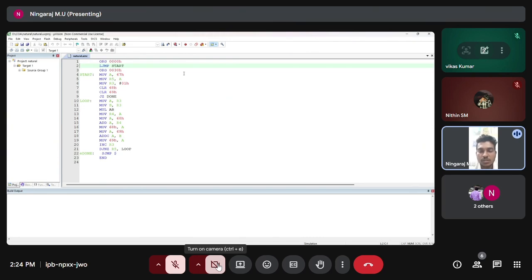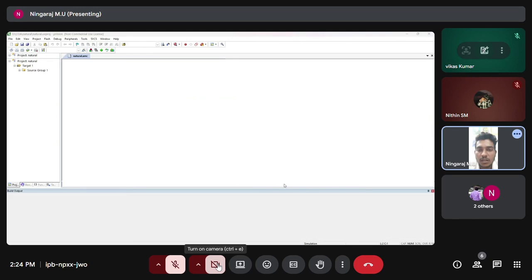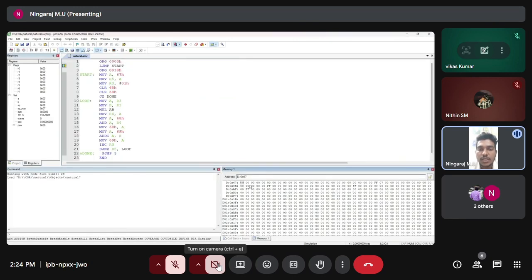So here is our execution part. First we have to debug it. After debugging, first we have to enter up to which natural number we want to get this sum of the squares. After entering, we have to run it. So here is our output.